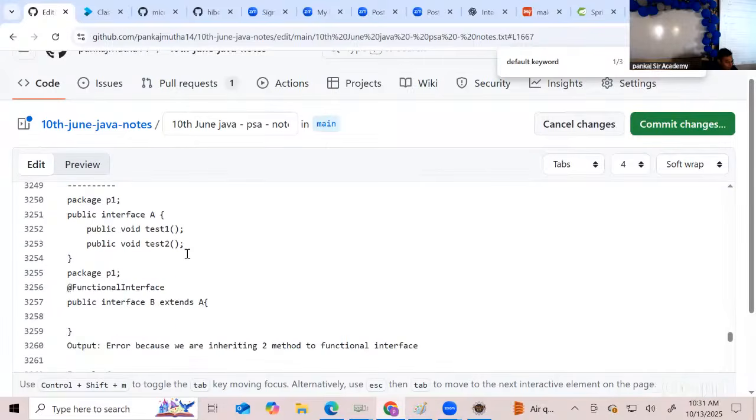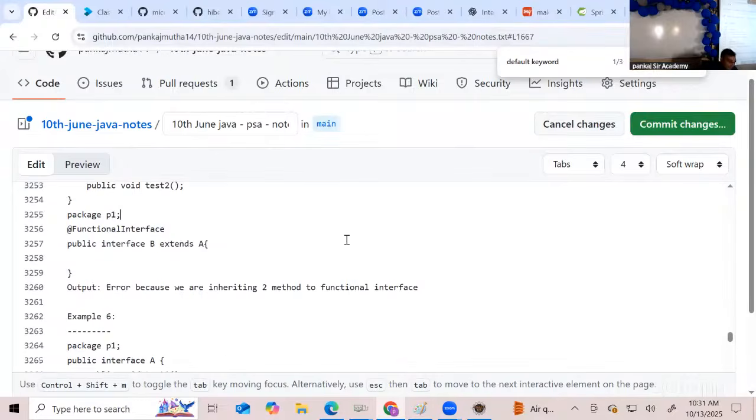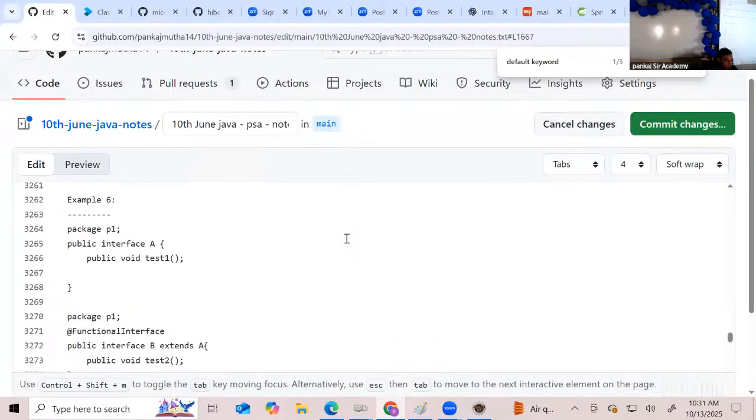Okay, observe here now. I have interface A extends B, a functional interface. What will happen? Error. Can you tell me why there is an error? Very good.